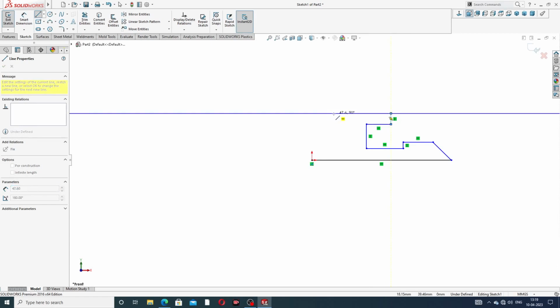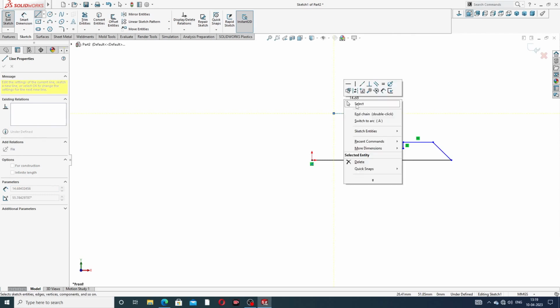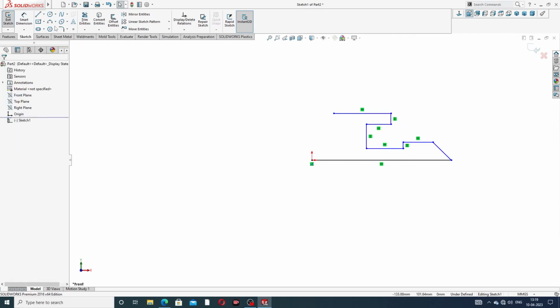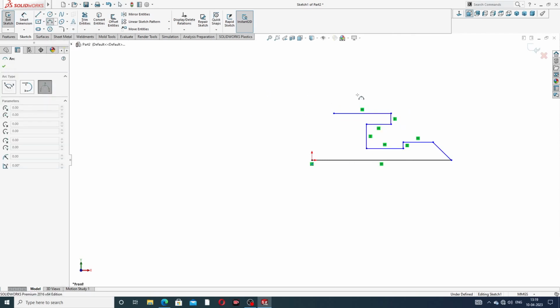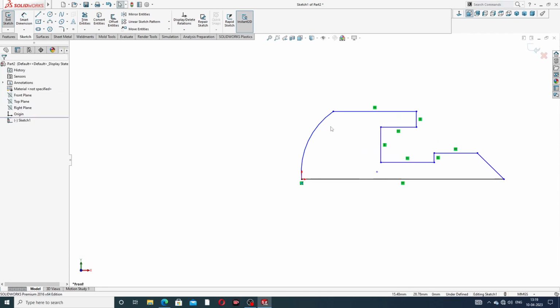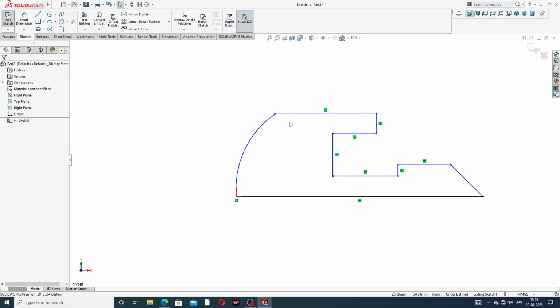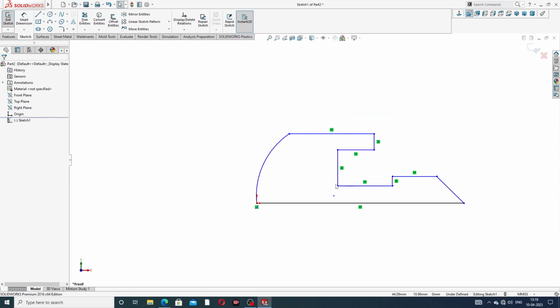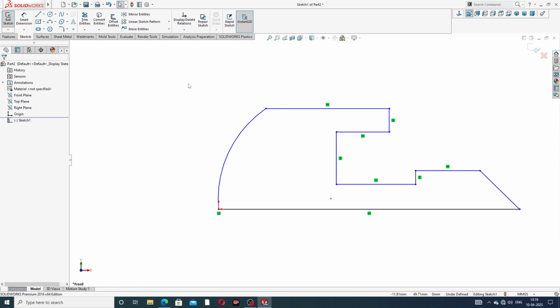And use this. Okay, and use a 3-point arc, and 3-point arc is this to this, and use this. Okay, and this line is better, and this use a smart dimension.